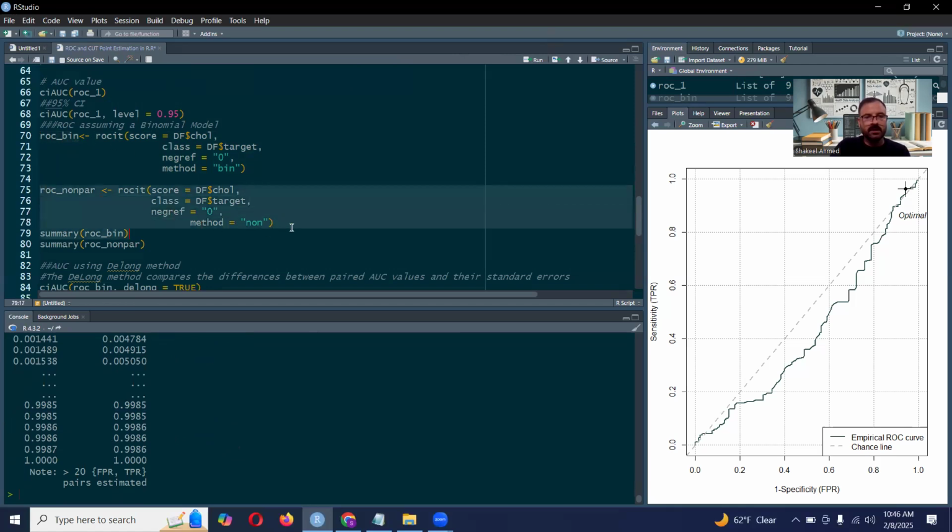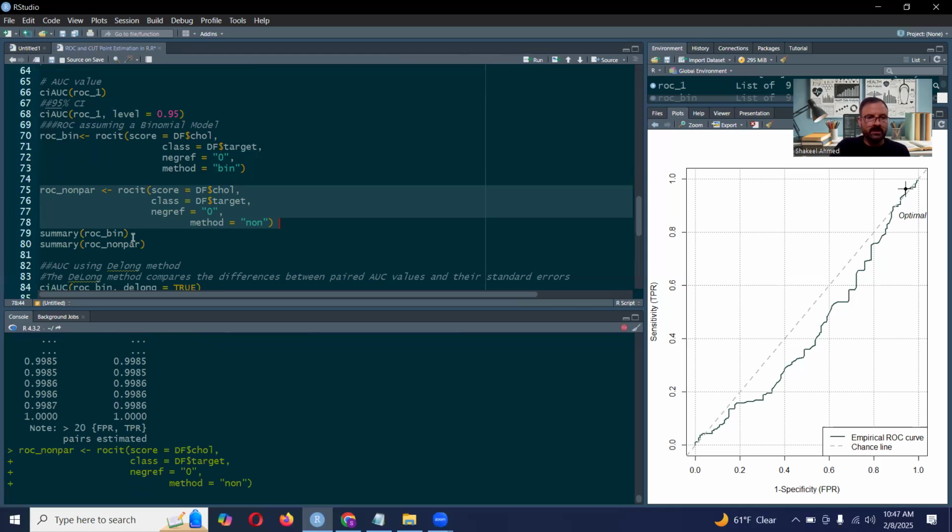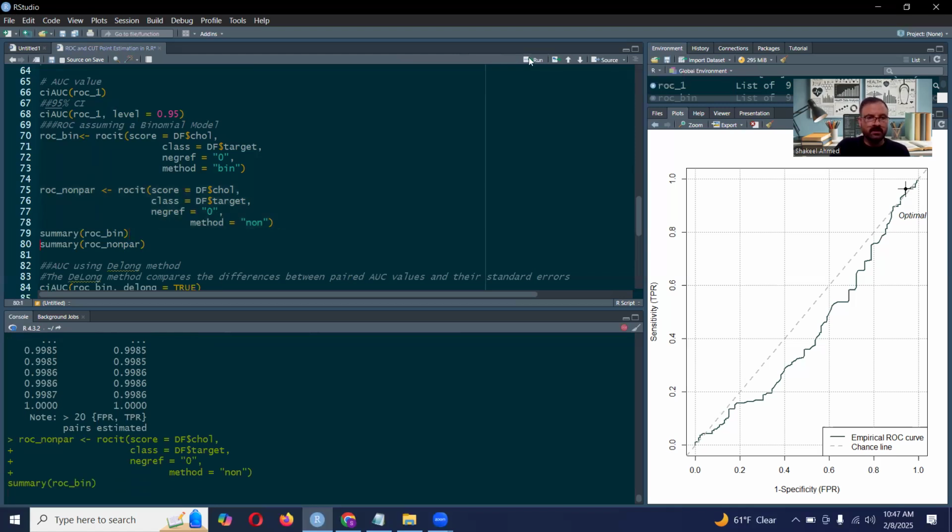And this is the non-parametric version. You can use non-parametric using method equal to none. If you don't write the method, it will calculate the empirical curve based on data. And if you write binomial, then it will predict the value using a binomial model. And if you write none, it means it will calculate using a non-parametric approach. And you can see the summary for ROC binomial.